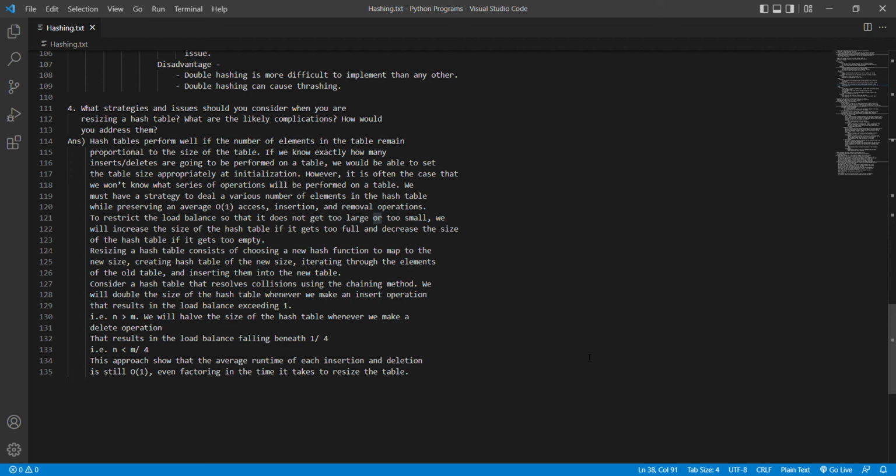That is, the size n is greater than m. We will halve the size of the hash table whenever we make a delete operation. So for insertion we double the size, and for deletion we halve the size of the hash table, which results in the load factor falling beneath 1/4. That is, n is less than m/4. This approach shows that the average runtime of each insertion and deletion is still constant time.